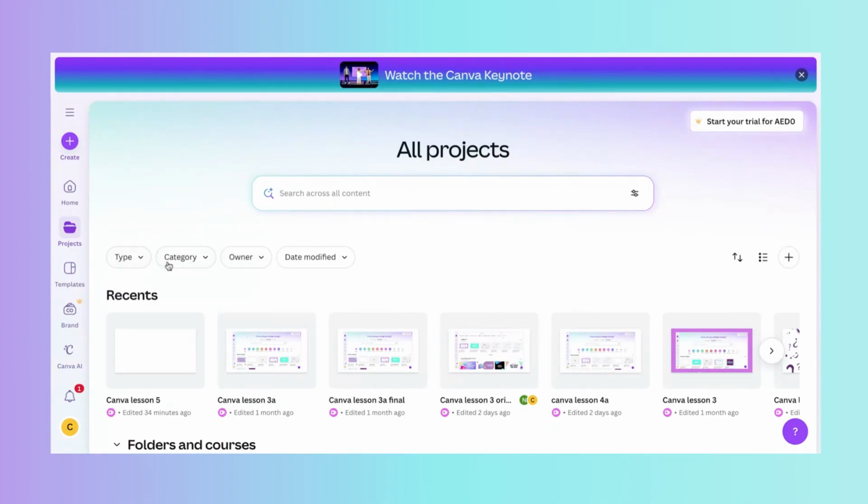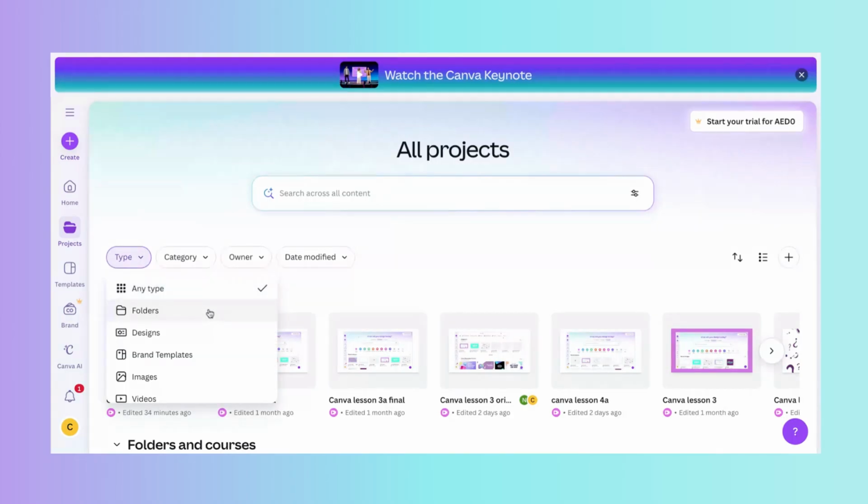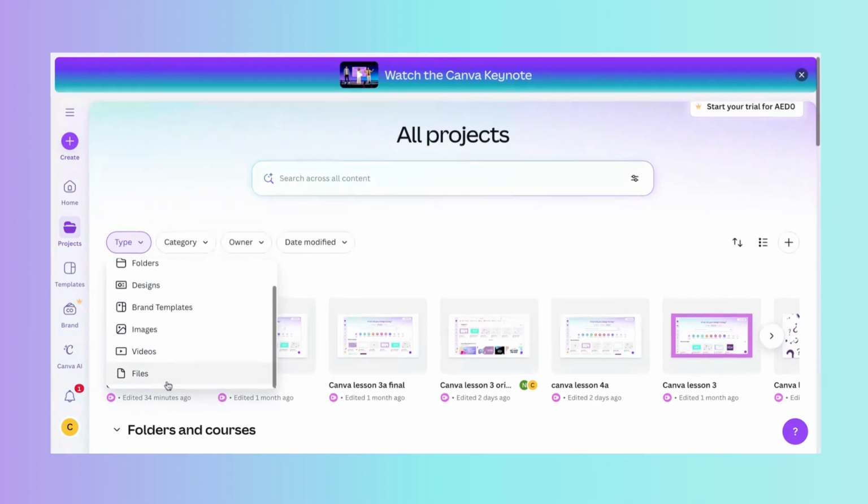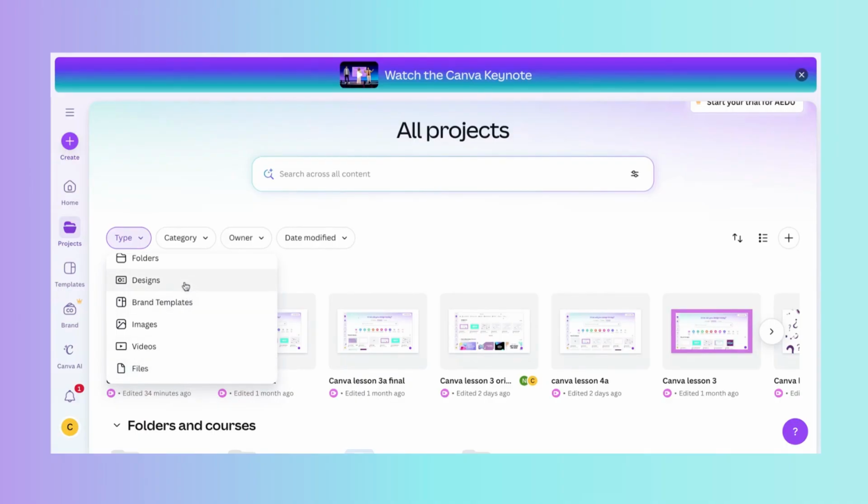We have the filter section. Let's go through each filter available one by one. We will start with type. When I click on this small teeny weeny arrow next to type, it will open up options that will simplify my search. First, we have here any type, folders, designs, brand templates, images, videos, or files. So you can look through any of these when you're looking for a specific type of design or project that you have in your project section.